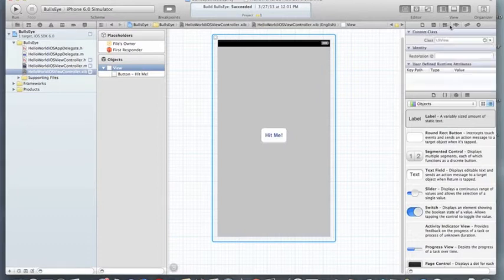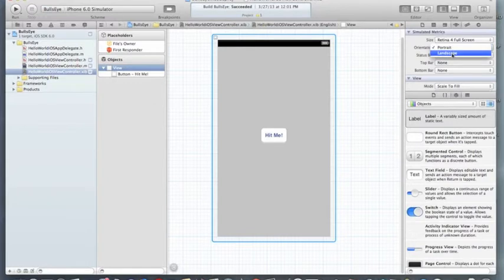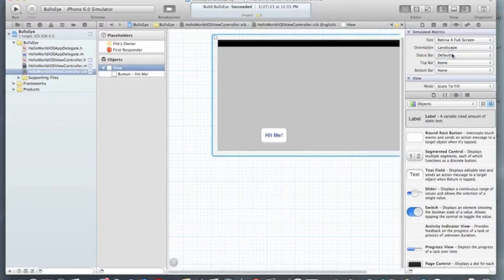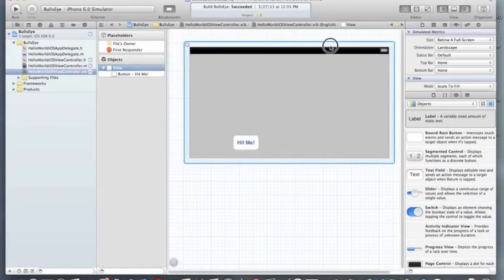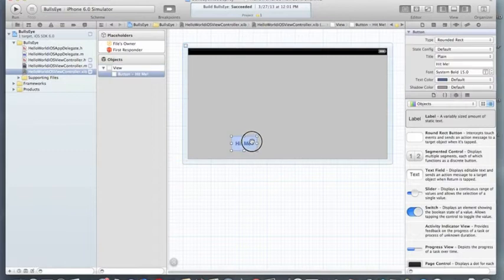We're going to then change some of the settings, because we're going to go in landscape instead of portrait here. So you can go to the right hand side up there, the toolbar, and change it to landscape. Once you see that you changed to landscape, you're going to have to move the button around because it doesn't automatically do that for you.